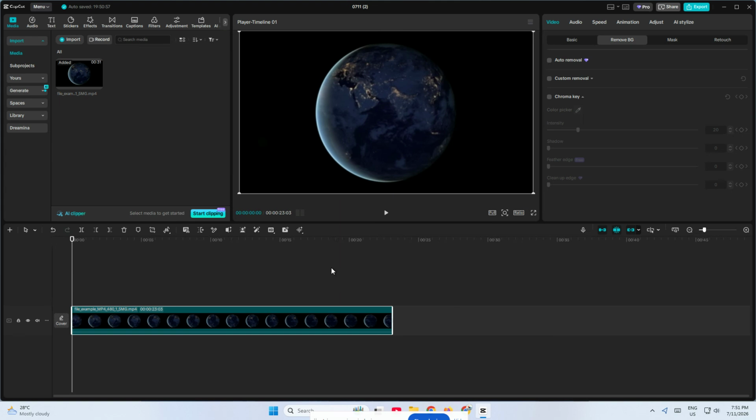If you make a mistake, you can always drag the edge back out again as long as the original footage is still available. So if you just want to clean up the start or finish of your video, trimming is the fastest method. Now let's move on to cutting or splitting the middle of a clip.